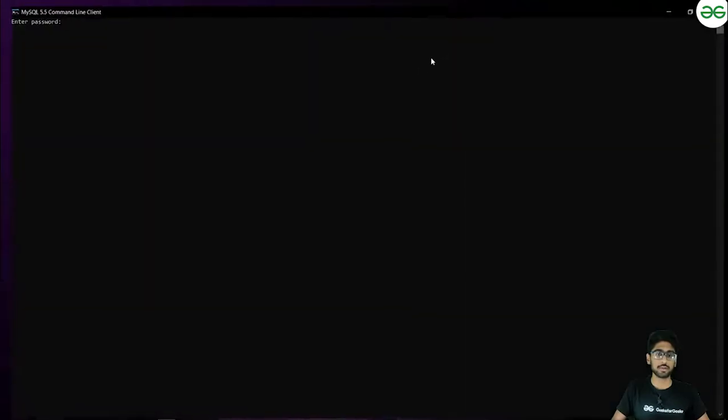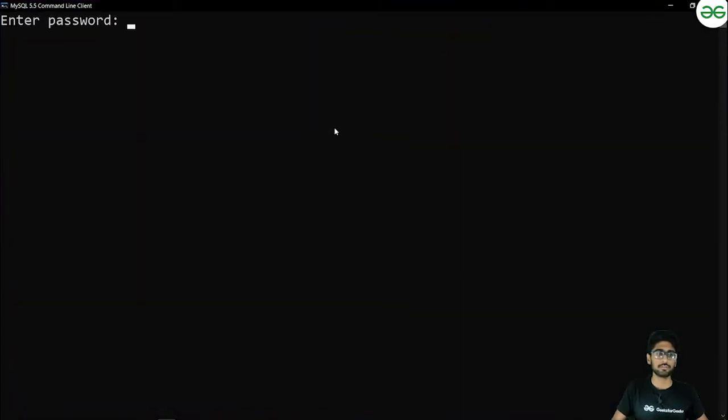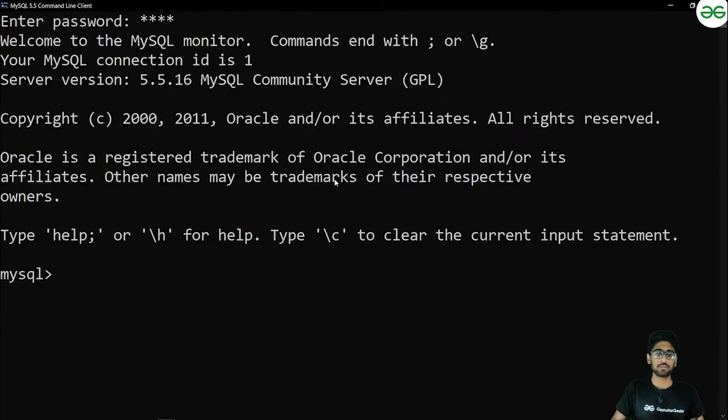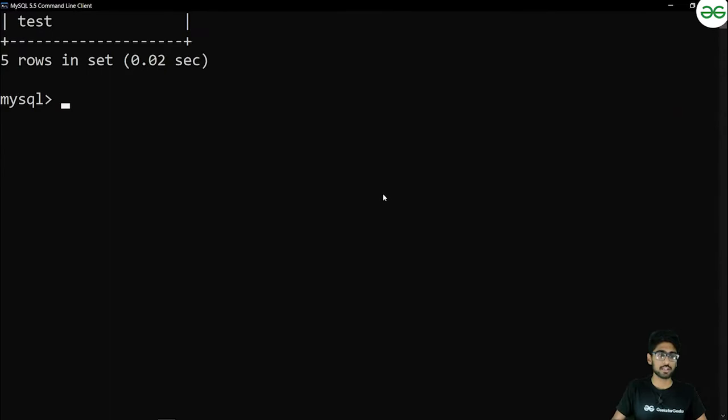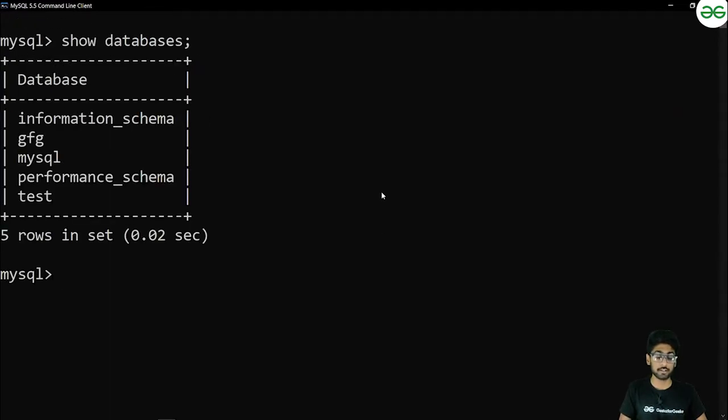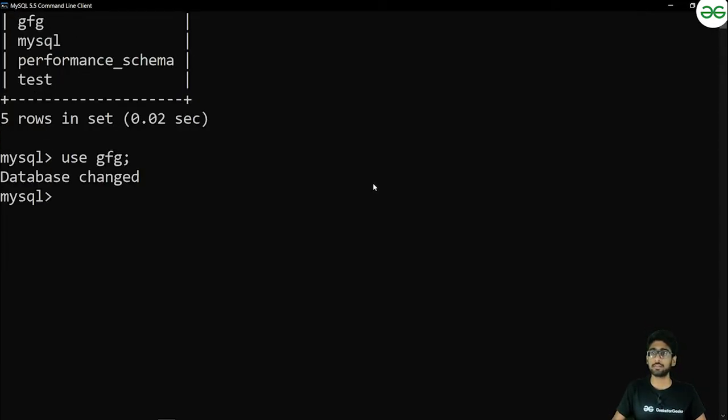So this was my command line prompt. Let me increase the font size and input the password as root, as I've stated in the previous video. As soon as I type root, it gets opened. I've already explained how to show all the databases, so I'm going to use show databases. These are all the databases, and I've created a database named GFG. So I'm going to use GFG, and I've changed the database.